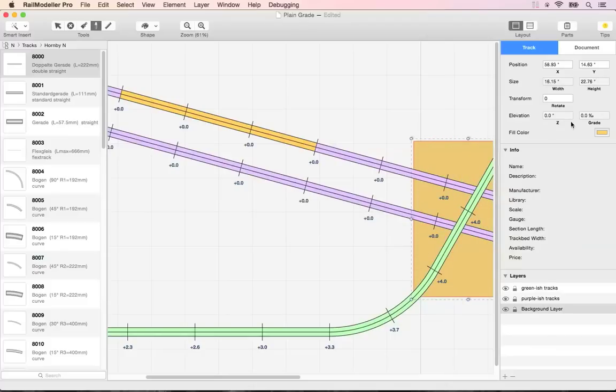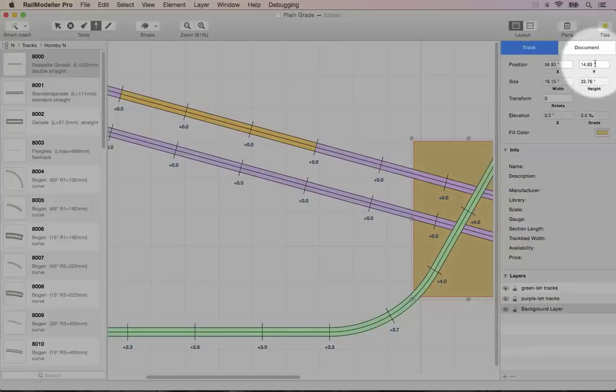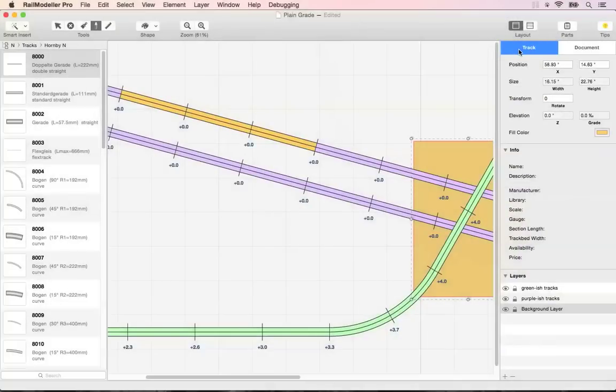The sidebar located on the right can be switched between element and document mode. In element mode, properties like the position or color of the selected elements can be edited directly. The info section displays general information like track lengths or other details.